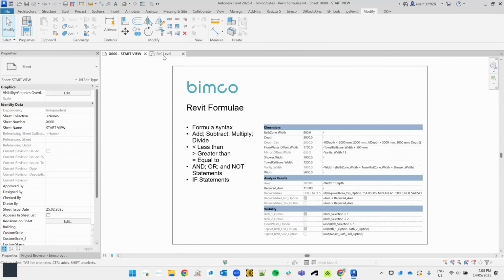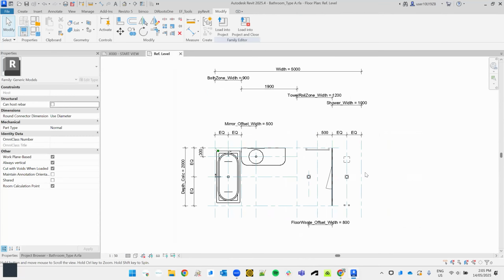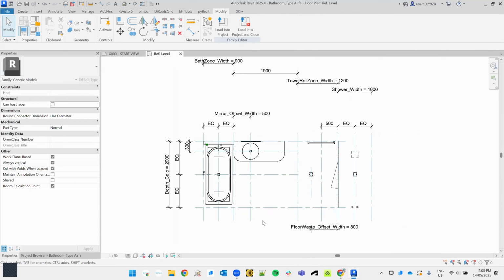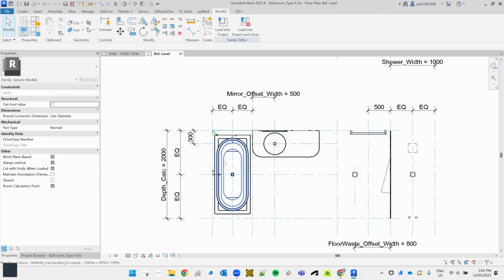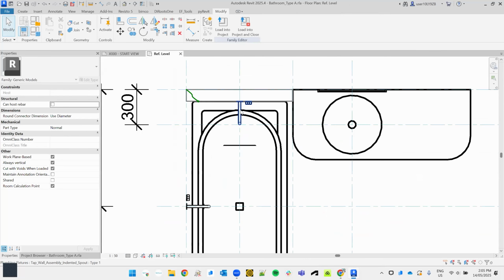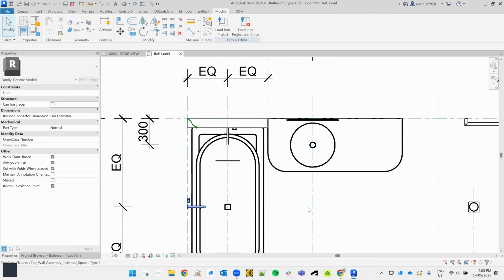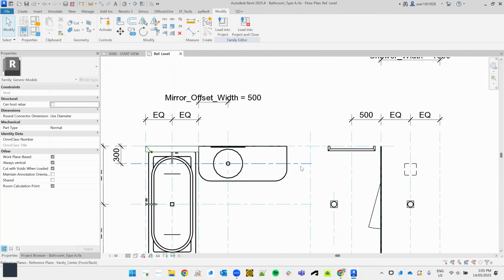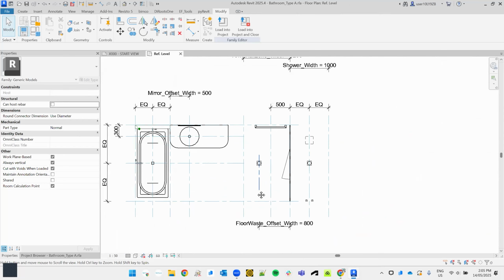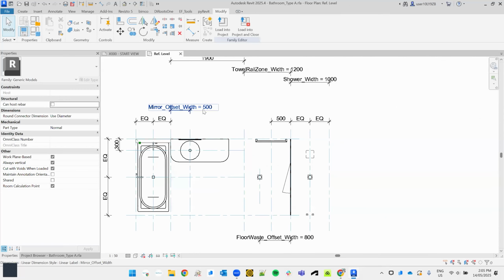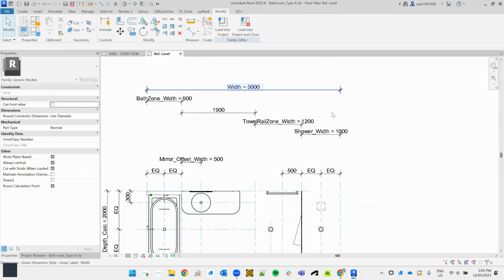Okay, we're going to head over into a family environment here. We've got a basic bathroom layout. We're going to mostly be operating out of the family types dialog here, but just to show you what this looks like, we have a bath on the left here. We've got a couple of baths that will turn on and off. We've got bath 1 and 2. We've got a couple of tap sets, one on the end, one on the side. We've got a vanity that will stretch. We've got a floor waste that will move, a mirror that will move, and then we have an overall width and some values in here.